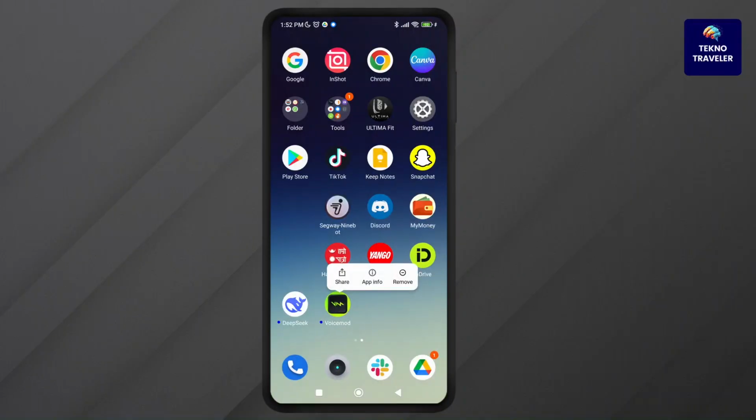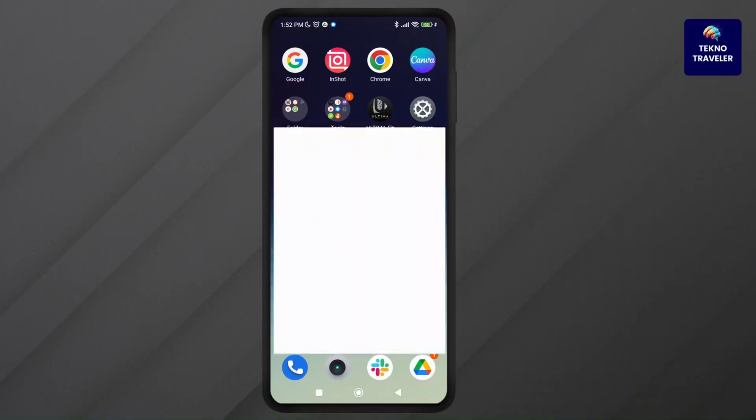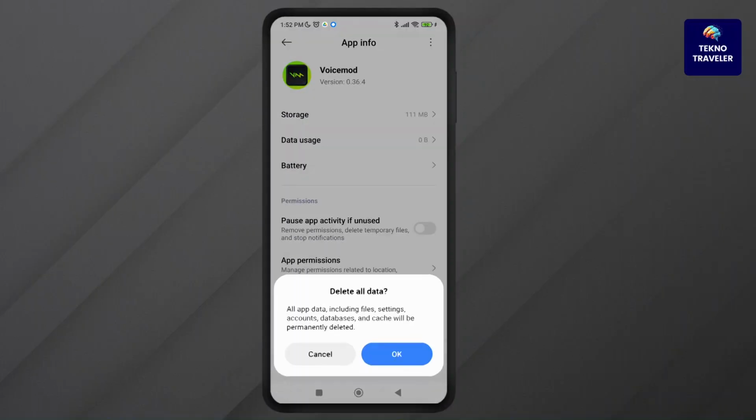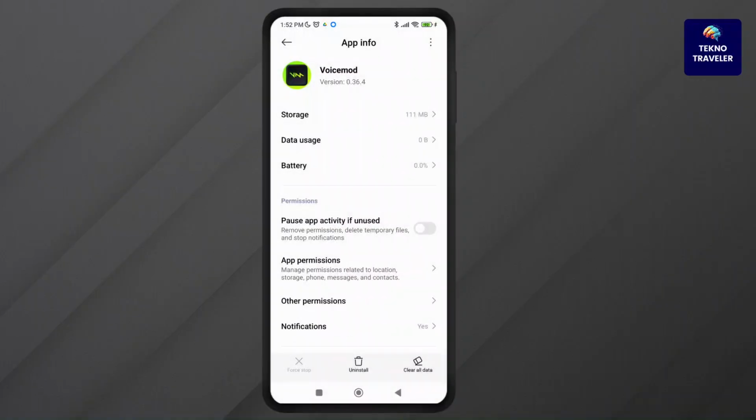So what we can do over here is go back to the home screen, make a long press on Voicemod and then tap on app info. As you tap on app info, you'll be able to see the option of clear data at the bottom right corner of the screen. Select that, and if it's possible, you can delete all data, but if not, you can just clear the cache.